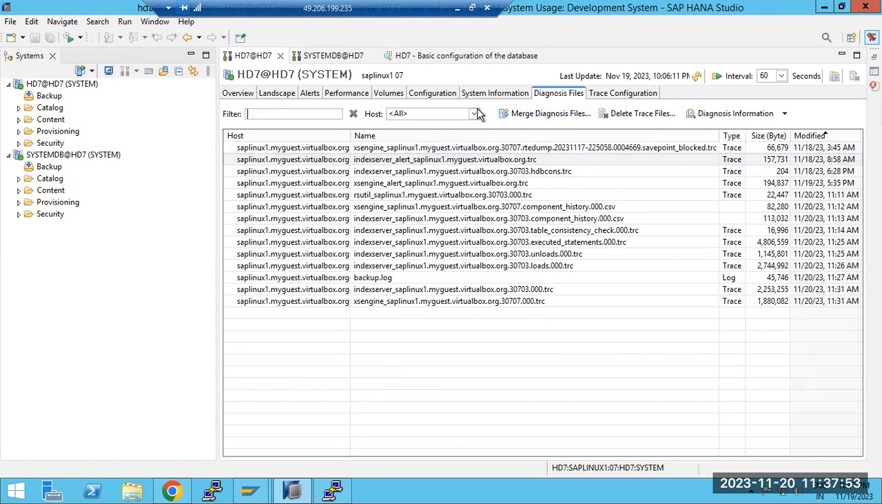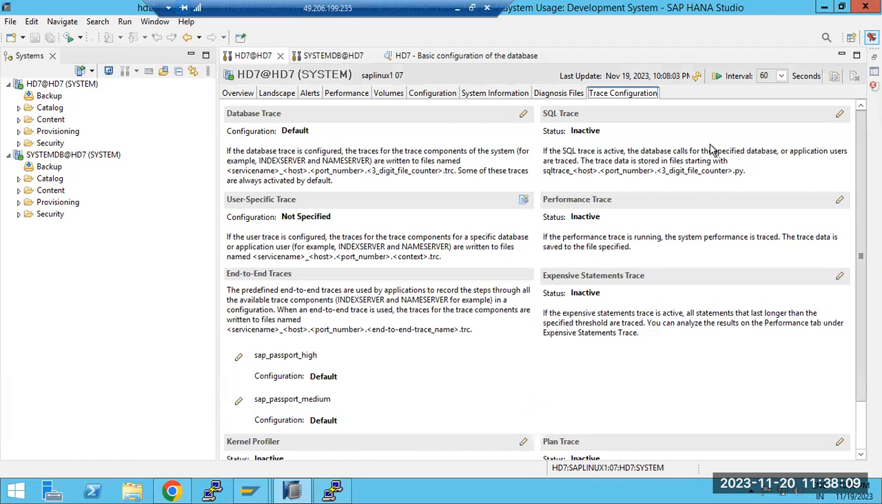Even though you are unable to find some information from the HANA database with the existing logs, if you need more logs, then go to the trace configuration. Here you can configure the trace.